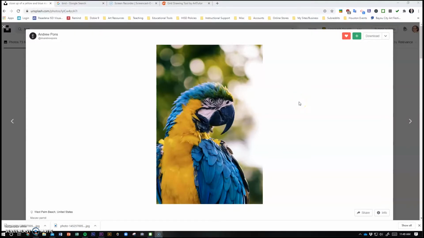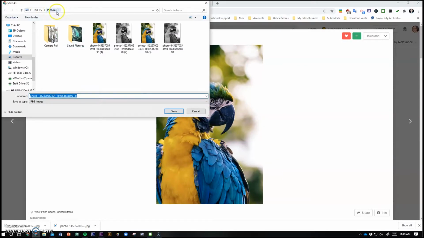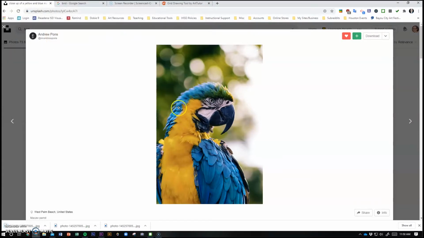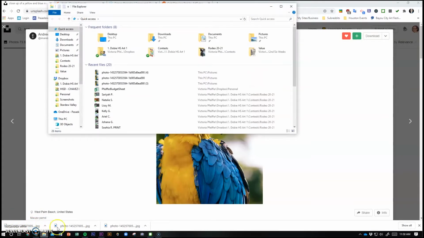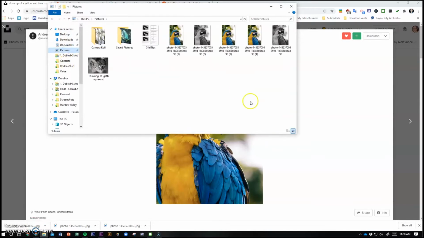Okay, so the first step to using the grid method is finding and preparing an image to be used. I found this image of a parrot, I right-clicked on it, and I went to Save Image As. I recommend you save your pictures to your Pictures folder. You can name it whatever you need to. And then you're going to open that image either by clicking on the download link or opening your File Explorer and then going to your Pictures folder.